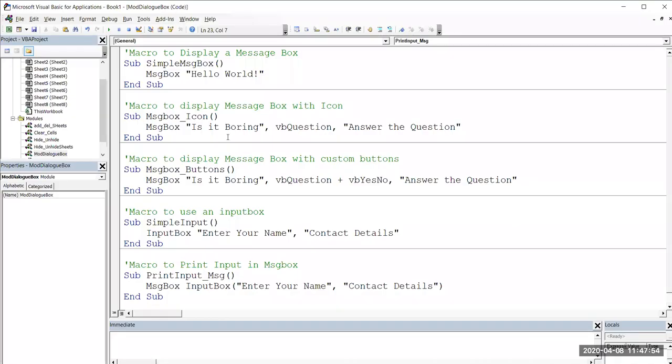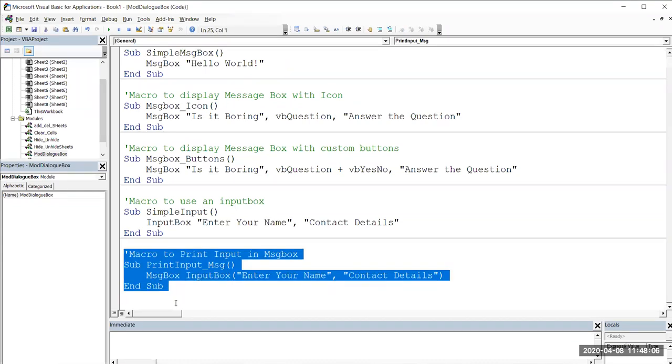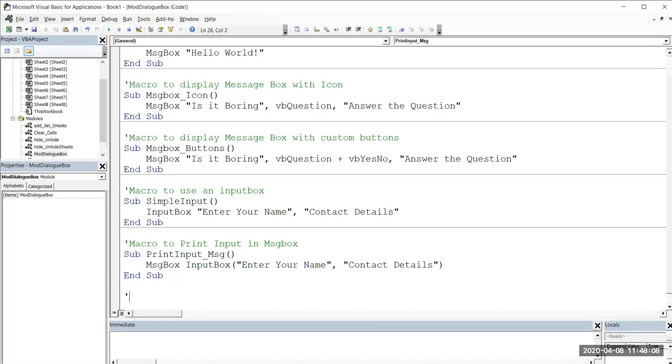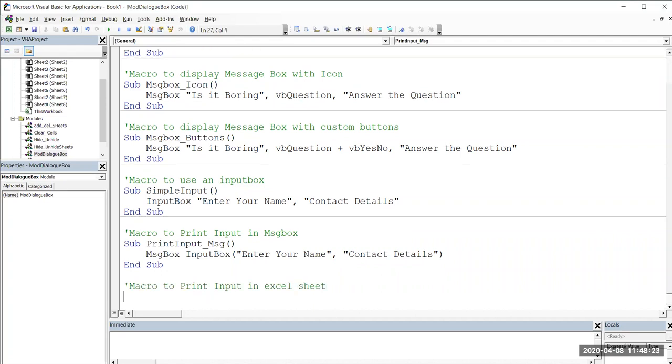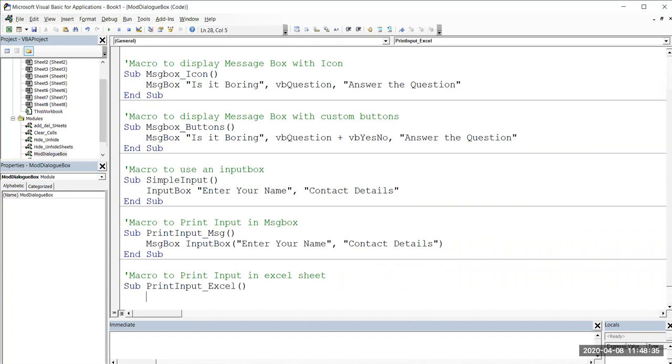You could also print the value that you are typing in the input box in a sheet as well. So let me show you that example. Or I'll just say macro to print input in Excel sheet. So I'll just write this name of the macro as print input in Excel.